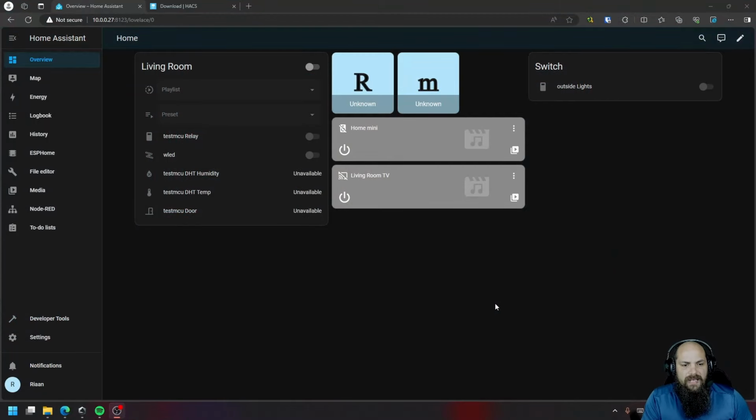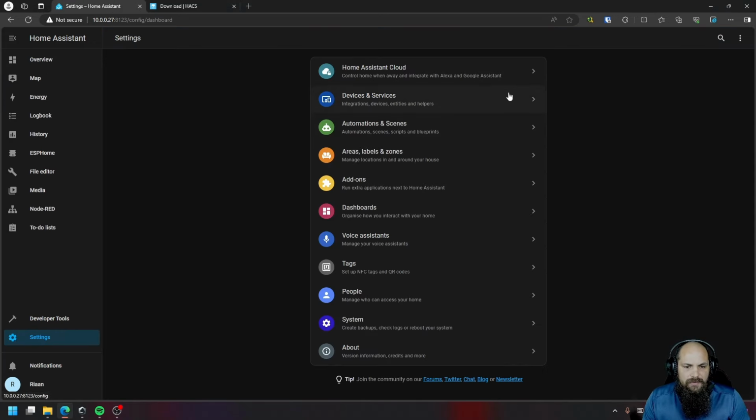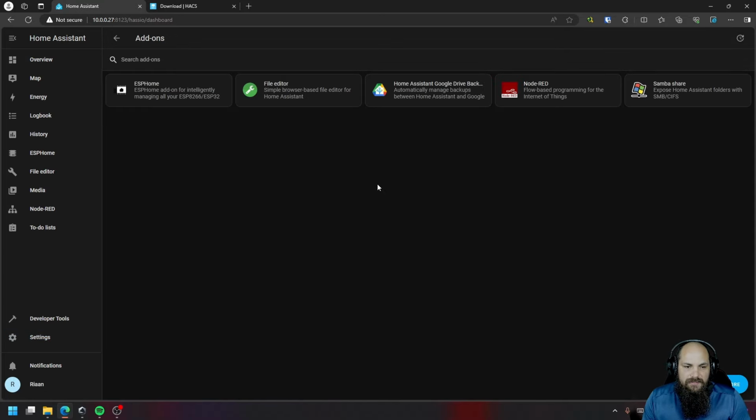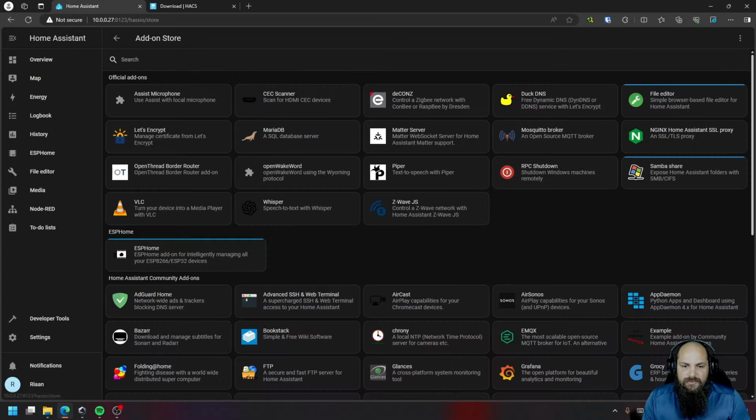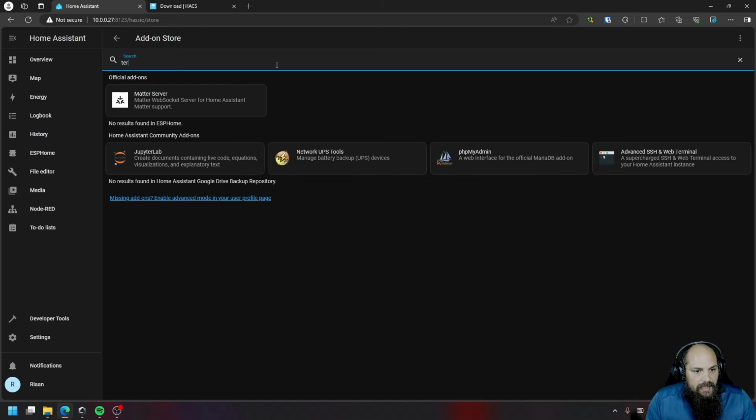So back in Home Assistant, before we begin, as you recall, if you guys are following along with me, we did install a couple of add-ons, but we're going to need one more add-on for the terminal. To install that, we'll go back into the settings, then click on add-ons, and then go to the store. Once we're in the store, the item we're going to look for is the terminal. We can just type in terminal and it should show up right here.